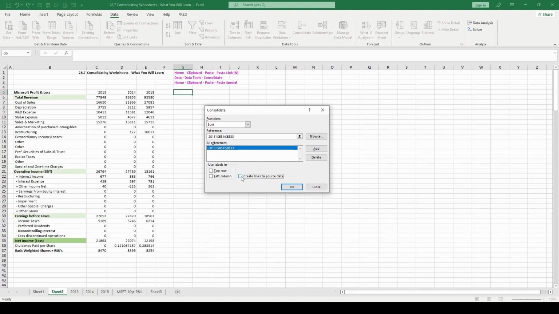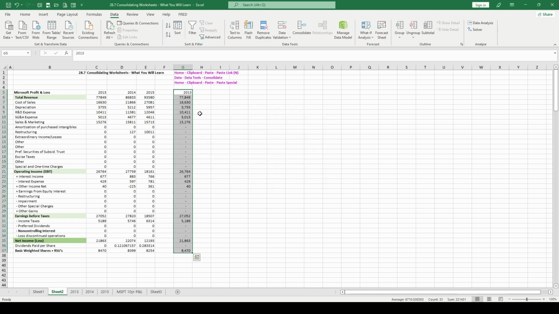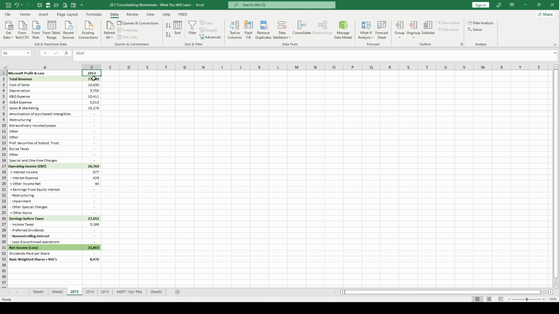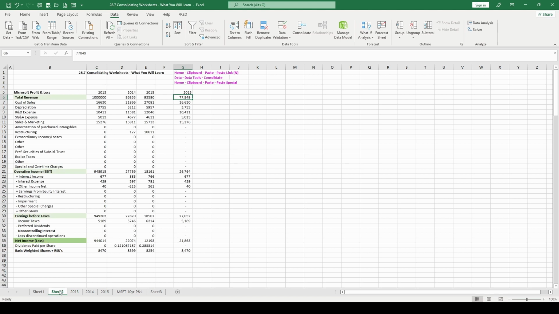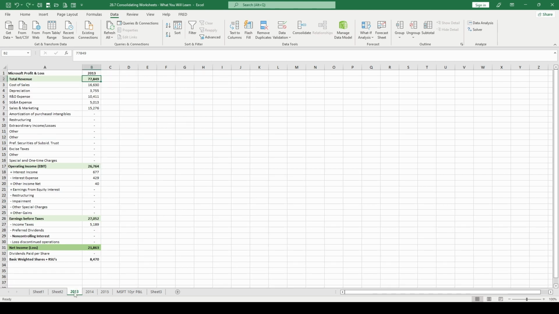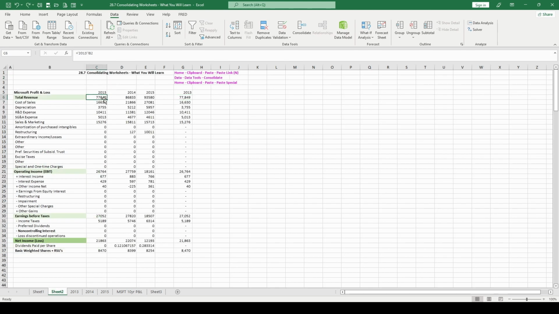We do not want links. Links would be similar to what we have over here in our equals. We don't want that in this example. All we want to do is just grab this information, hit OK, and look, it did its thing. But look, it's static. We go over to 2013 and we hit 10000. We're going to see back in sheet 2, it changed, but what we just grabbed from the consolidate did not. Hit Control Z, 2000, go to sheet 2. All right, it changed back.